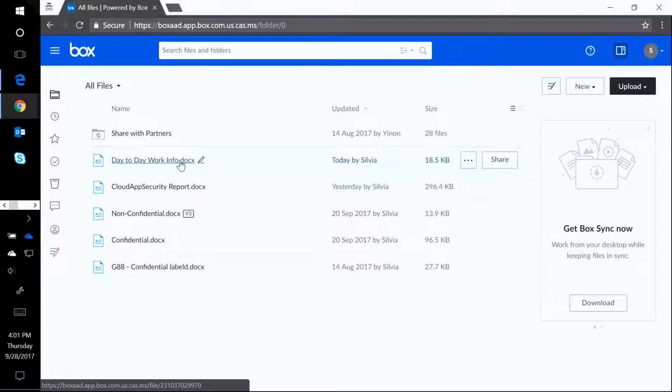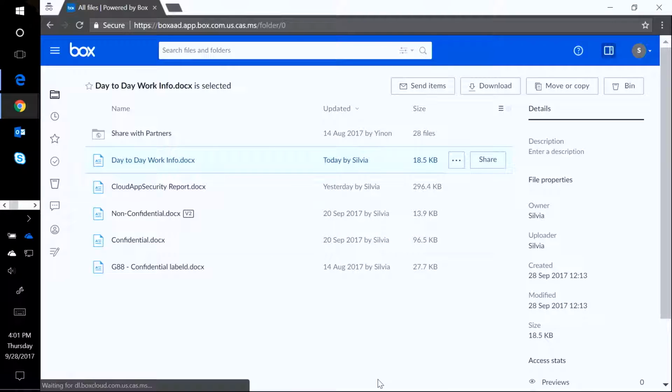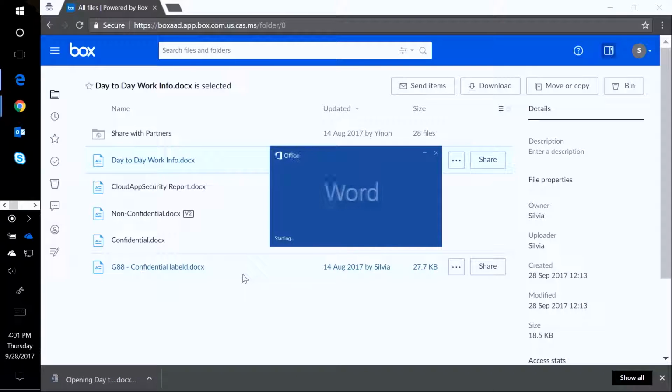So in this case, I'm going to start by taking the day-to-day work info file here, and I'm just going to download that straight to my local machine. So again, I imagine this being the unmanaged machine. I'm in a customer's site. I'm working from home. I'm not domain joined. The file downloaded in this case, and I'm going to click and open that.